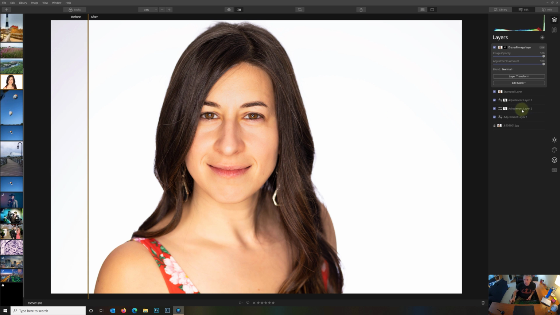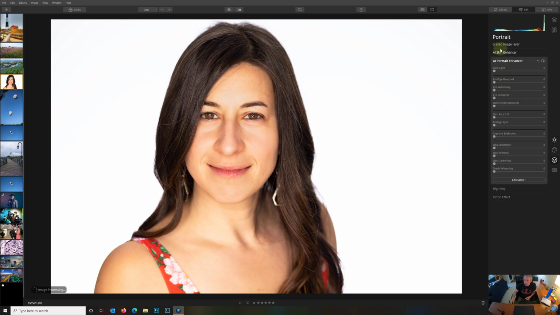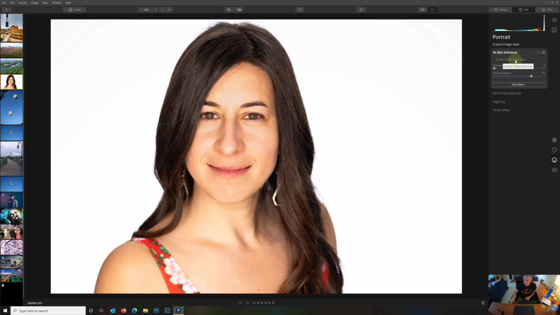Pretty decent job overall by the AI. But overall, Luminar does a good job. The AI Enhance works really well, especially the AI defect tool here in Skin Enhancer. The AI Skin defect removal, that works real nice.